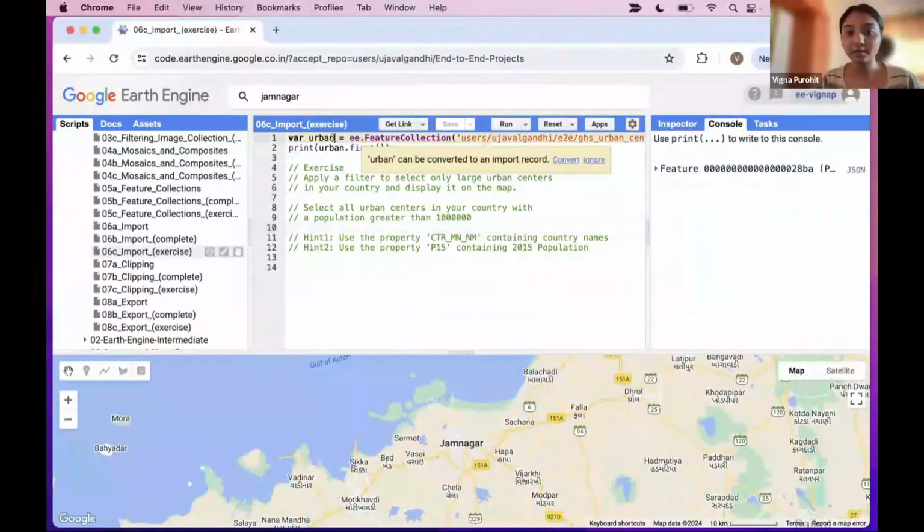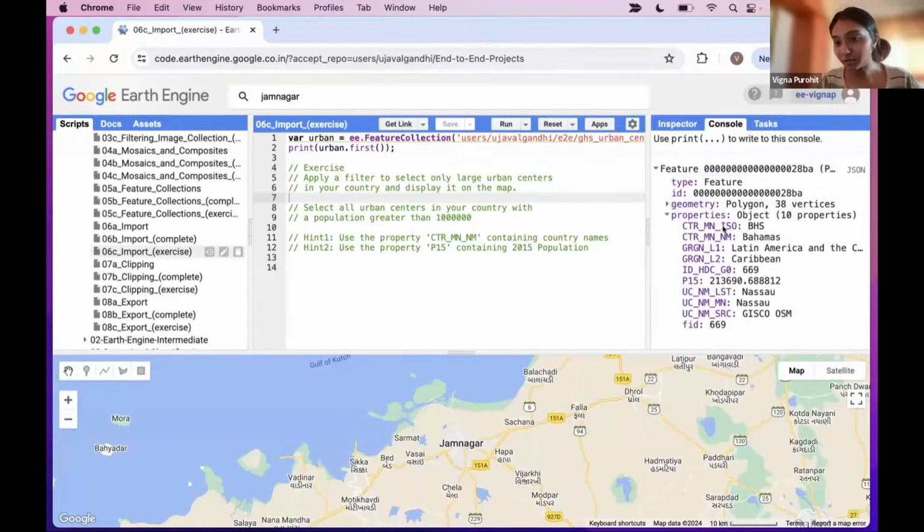So for the exercise, this urban is the asset that you have. If you have imported your asset, you can continue working with that, or you can use the same urban asset from this repository. And here we want to select large urban centers from this feature collection that we have. And for that, we need to apply two conditions. One, to select the name of the country, and another is to get the centers with population greater than 10 million. So here, if I just see the first feature from the collection, you see this is the property which has the country name, and this is the property which has population.